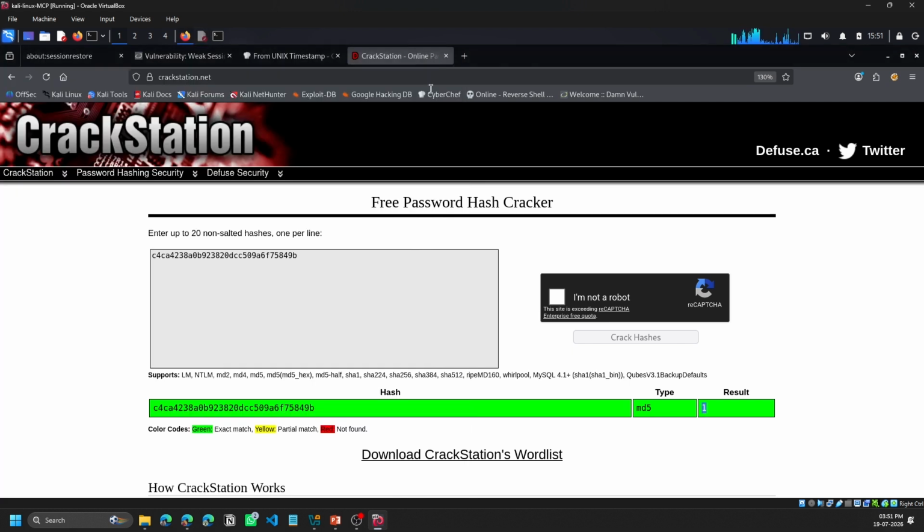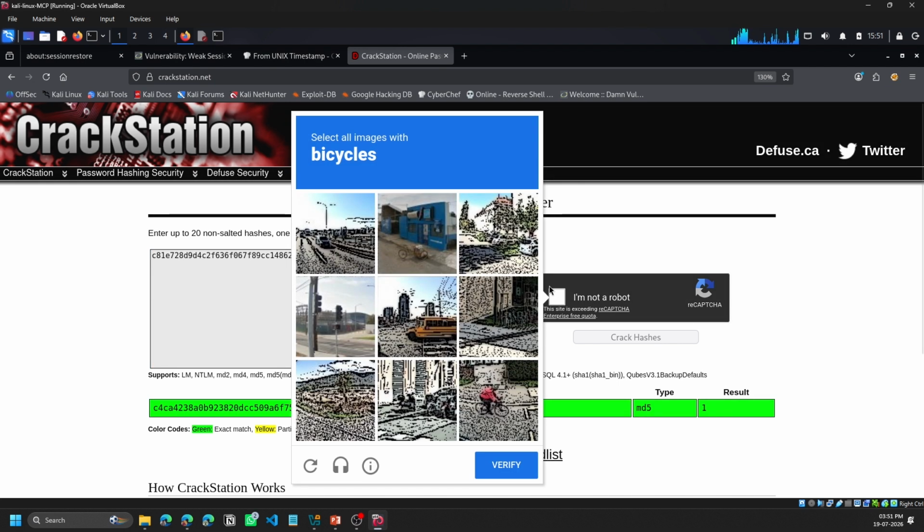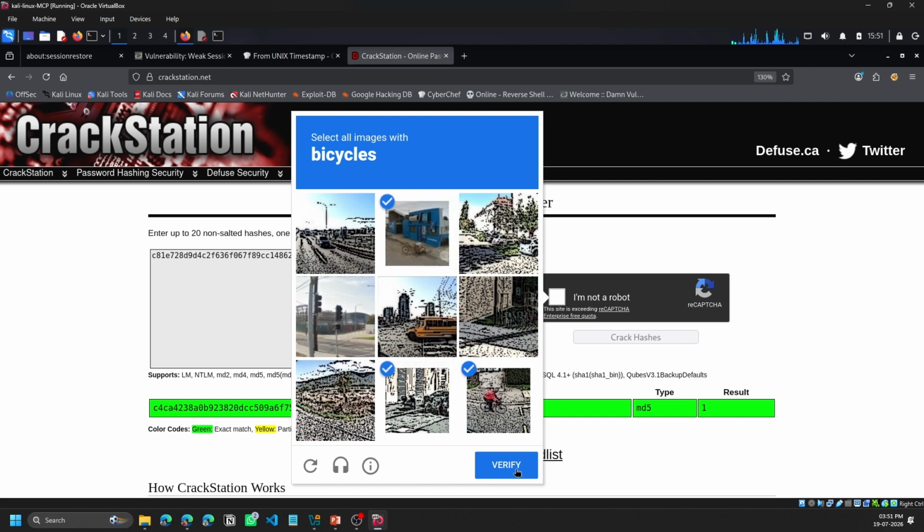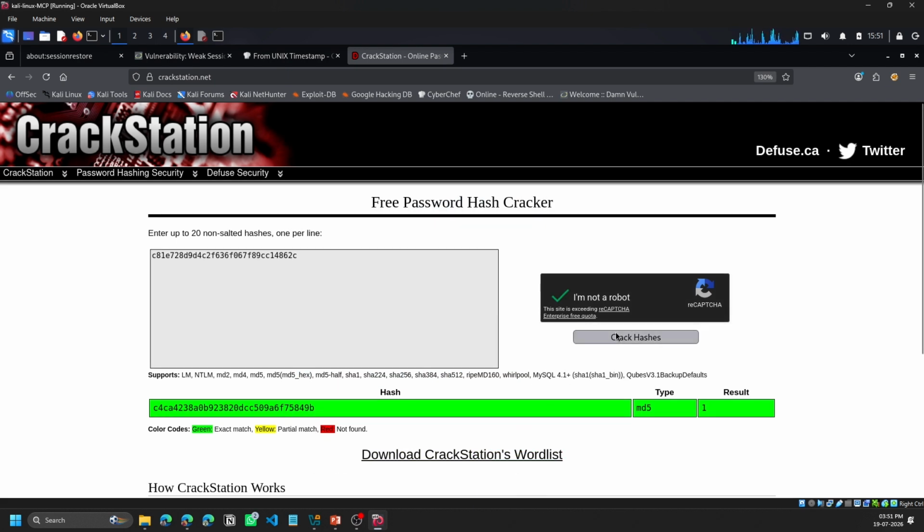So let us confirm that. I'll take the second value and paste it over here. When I click on I'm not a robot, I just have to solve a few more. I see a bicycle here, a bicycle here and here. So let me just verify, and let me click on Crack Hashes. While cracking this hash, we are able to see that this is a hash value of the integer 2.